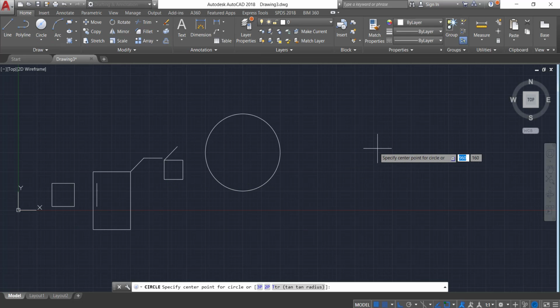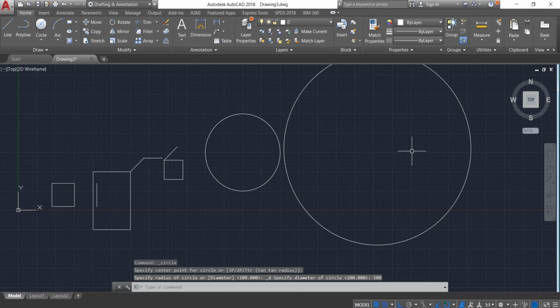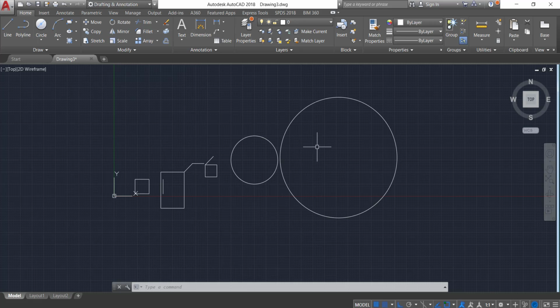Again, select your center and provide the diameter. Let's consider we require a diameter of 500. Then click enter. You can see the circle has been created with a diameter of 500 mm.